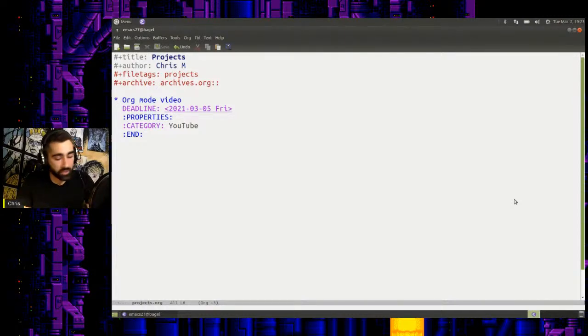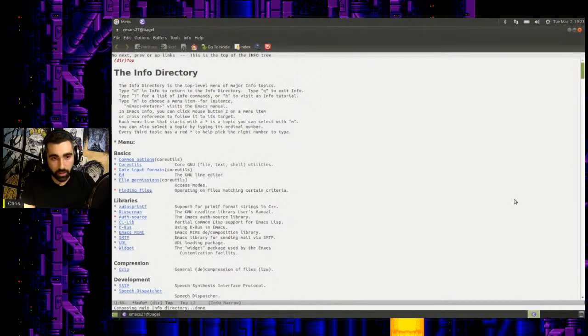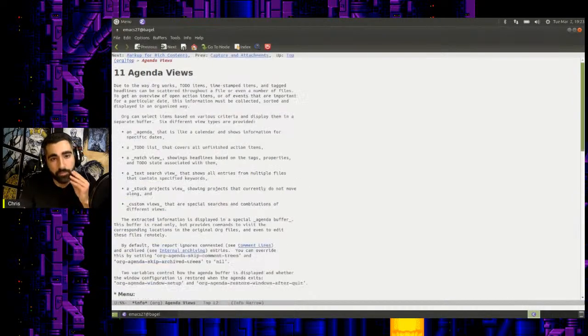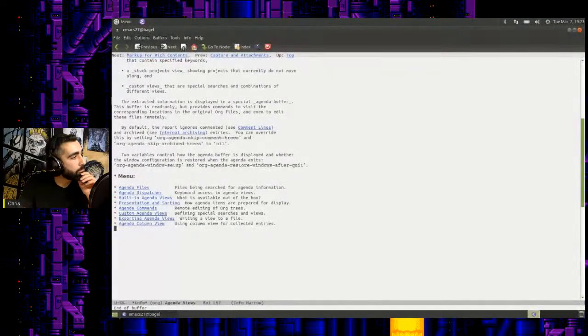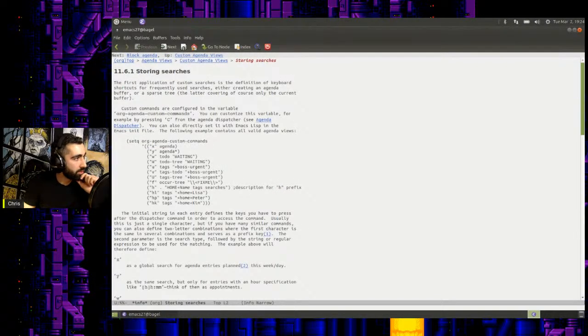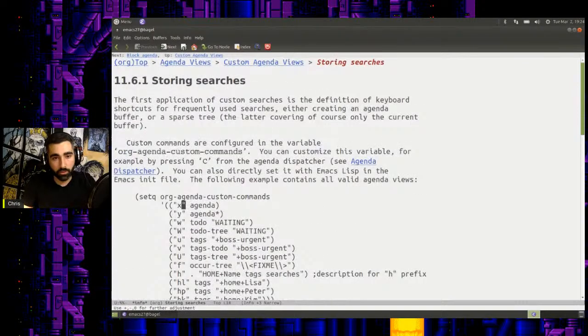But there is an example for this in the help menu. So let's go Control H and letter I, org mode, and agenda views. We've got through our agenda files, we've got through the dispatcher, we know the built-in agenda views. So here we want custom agenda views. Now, this is where it gets fun. So these are some examples of some different views. Let me make it a little bigger for you.